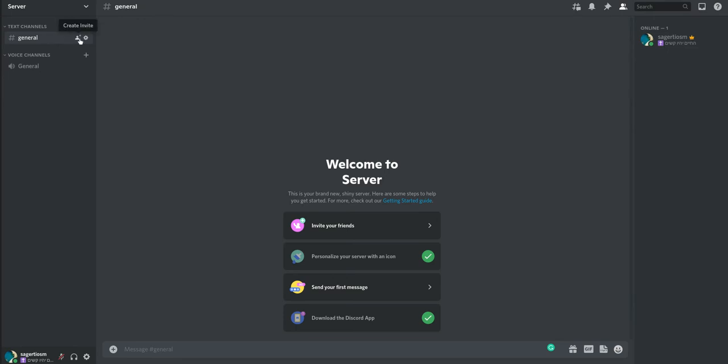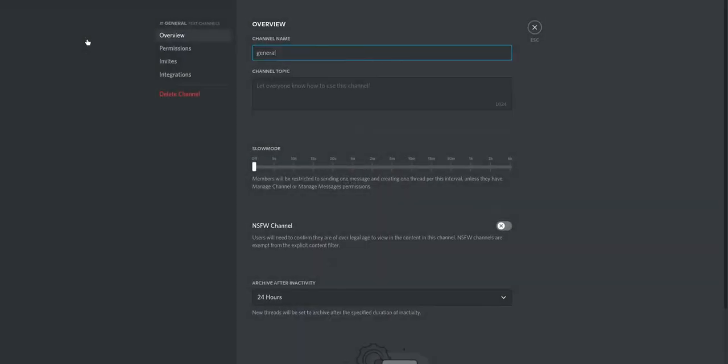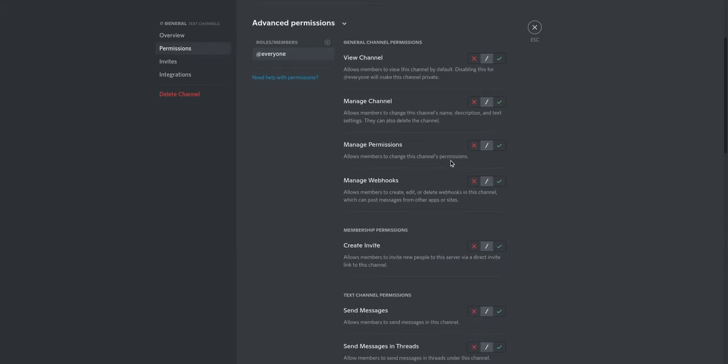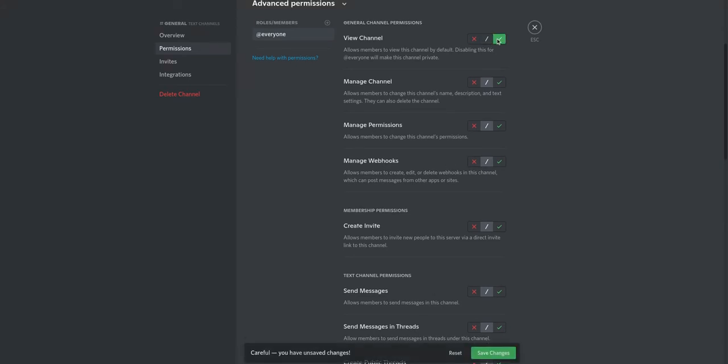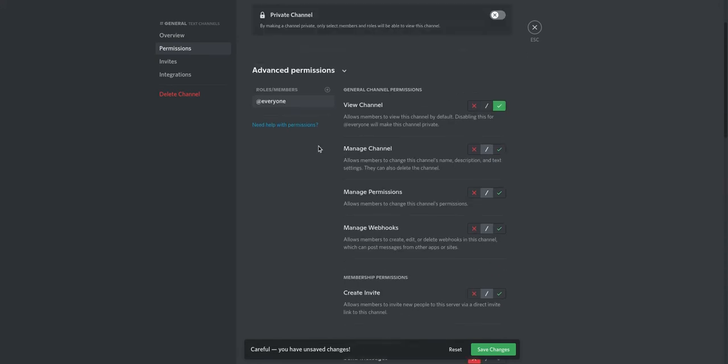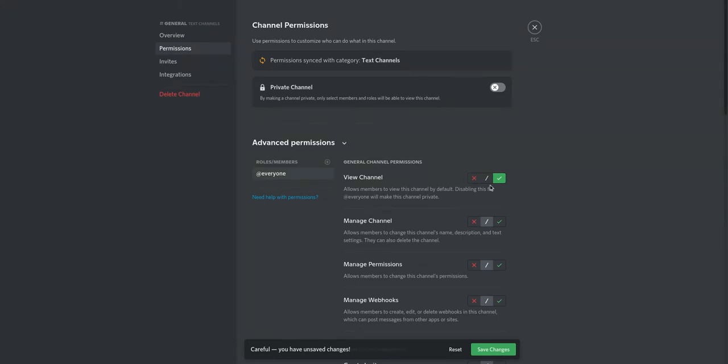So what we're going to do is click the gear and it says Edit Channel. Then we're going to go over to Permissions. Now we're pretty much there, and we have to mess with the permissions a little bit. So we're going to do View Channel, and then we're going to deny Send Messages. So now people can't really write on this.